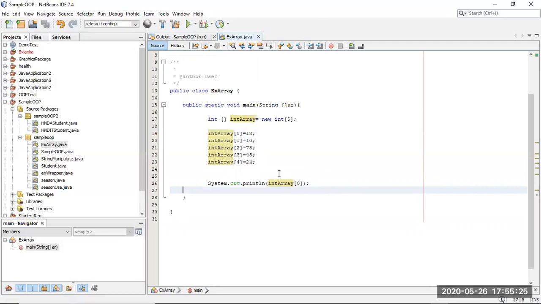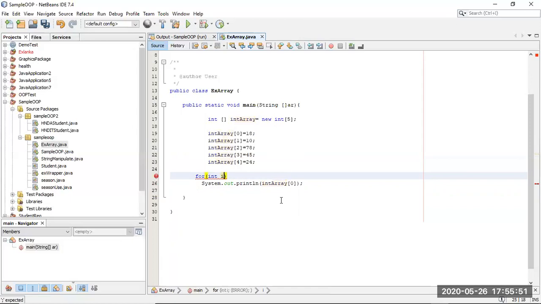Now you can print one value like that. To print all five values, you have to put five SOPs. Say you have a 100 length array, then you have to print SOP 100. Is that so? No. What you can do, you can create a loop. You can create a loop to print all the values in the array. Right? I'm going to create a loop int I equals to 0. Start from zero, because the array index starts from zero. So I'm starting from zero.